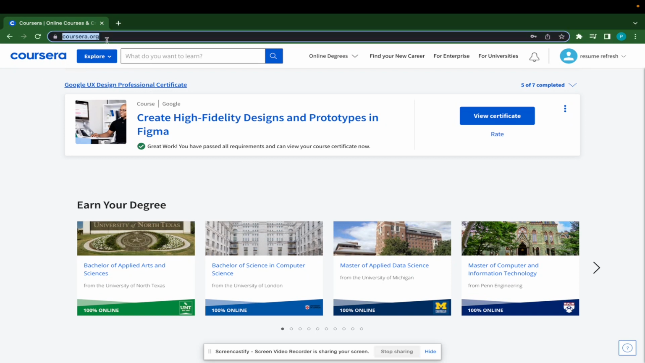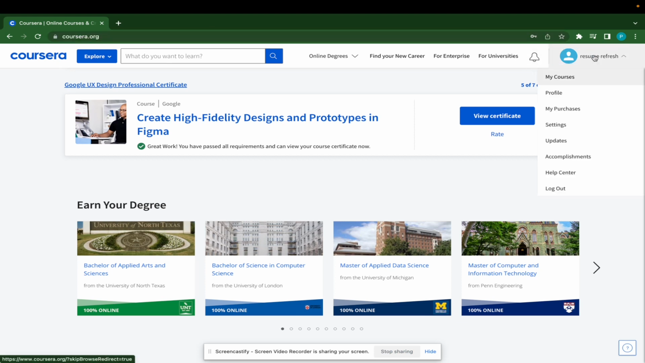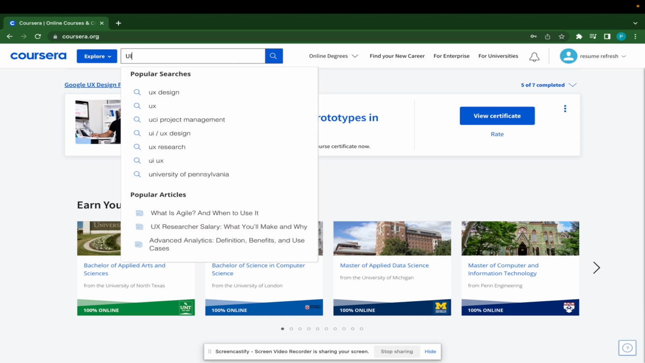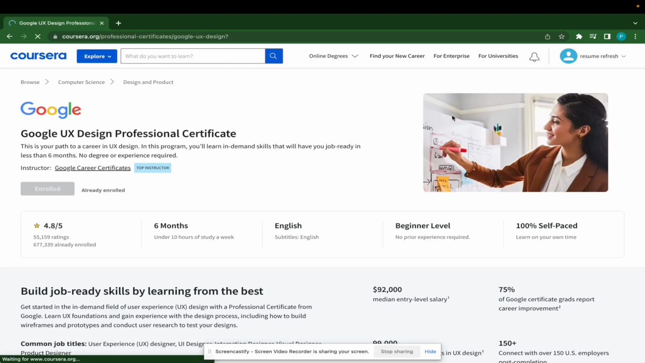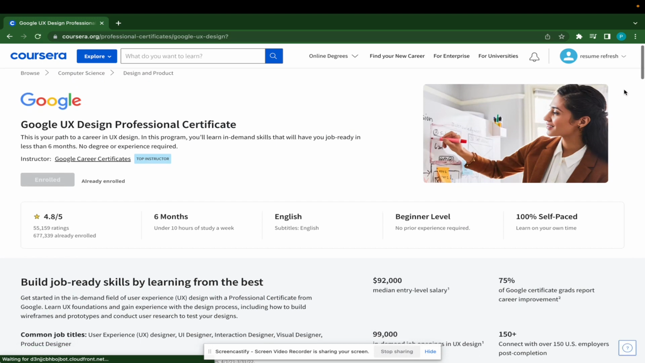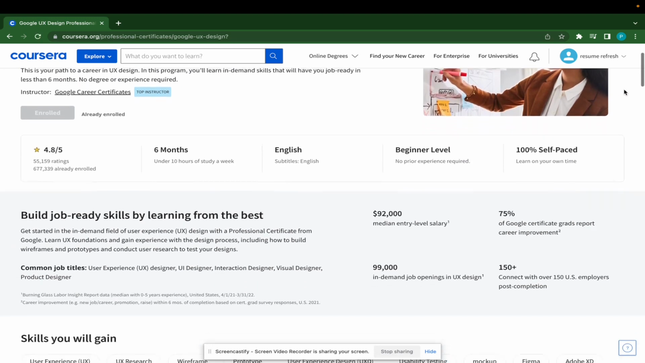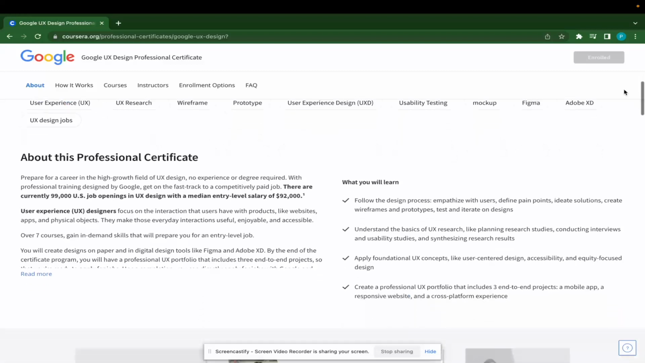Basically, it was through the website called Coursera.org. If you don't have an account, just go to Coursera.org and create your account. If you already have an account, sign into your courses and search up UI UX design Google, and it should show you all the professional certification program and all the courses that are in it.